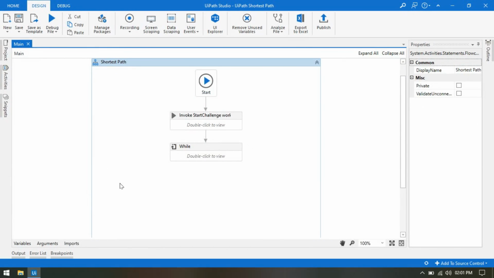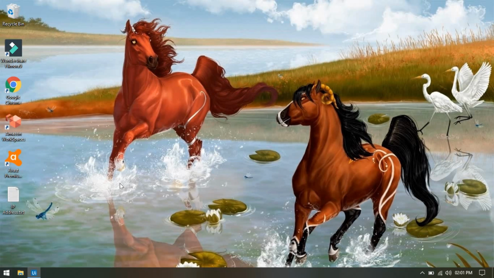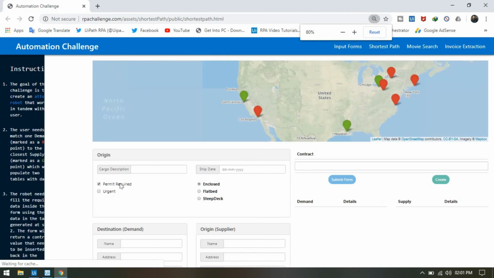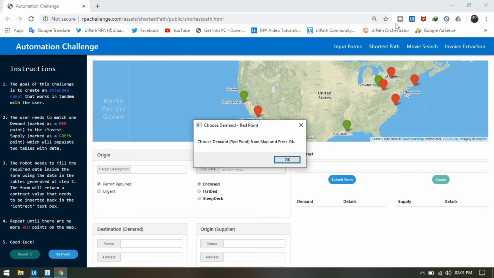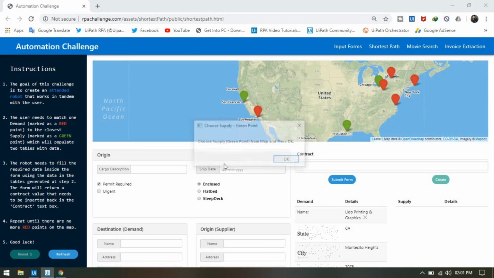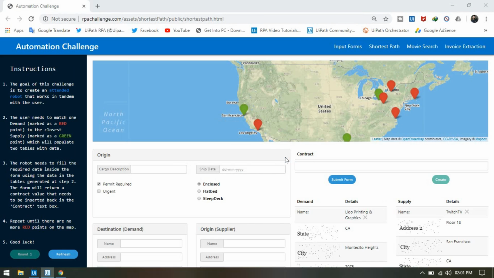Now let me run this, and you will see first it will open the Chrome browser and open this URL, and then you can see it setting up 80% zoom here, so that we can look into all these details. Now round 1 shows: choose demand rate point from map and press OK. So I need to click on this rate point and then OK. Again choose supply green point, and press OK.